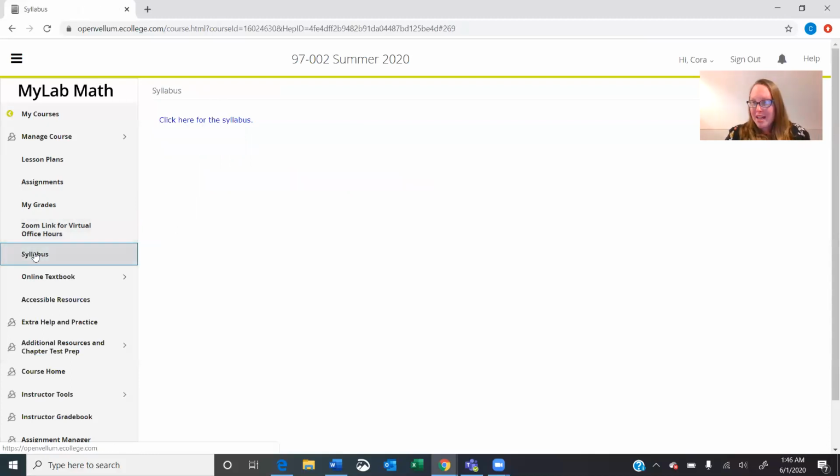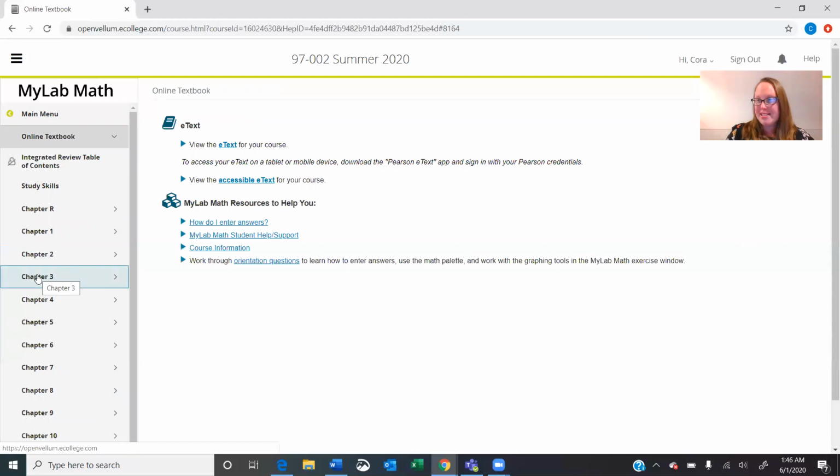Under the Zoom link is a link for the syllabus. That's also up on Blackboard in addition to being emailed to you, but if you have any questions about any policies throughout the semester, you can go ahead and click here on the syllabus to see details. There's also a link for the online textbook. So if you want to pull up any sections and read them in detail, you can do that.